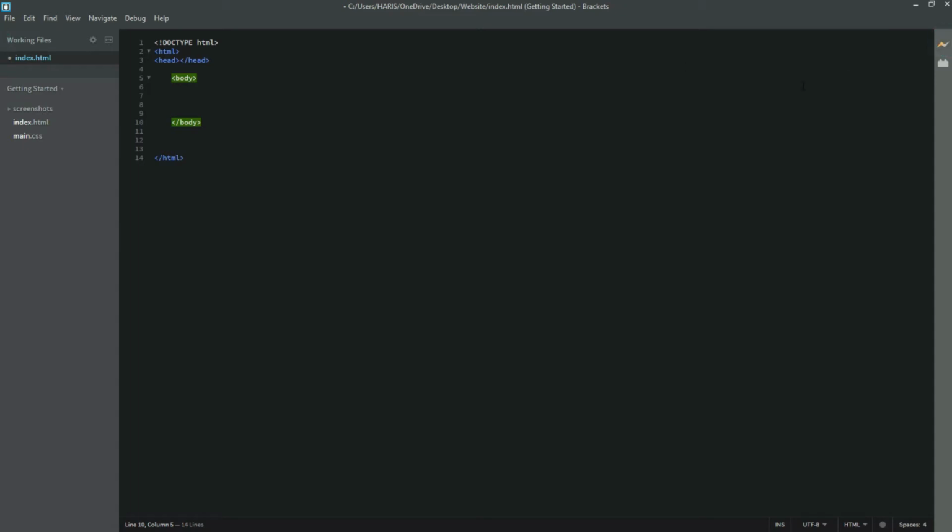Let me display it first, and you can see here that right now our website is pretty much blank because there's nothing. Whatever comes inside the head goes there, and all the white area you see is basically the body tag.